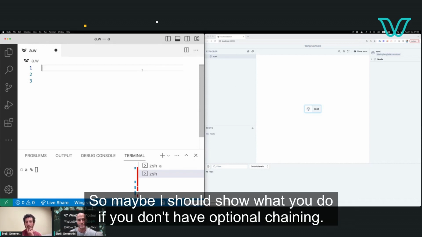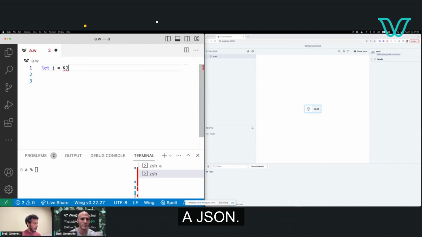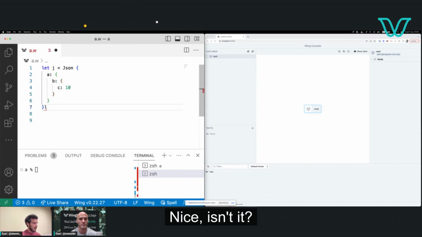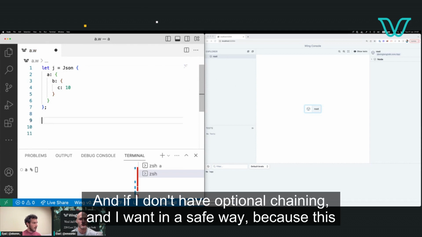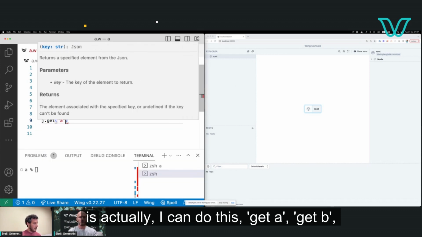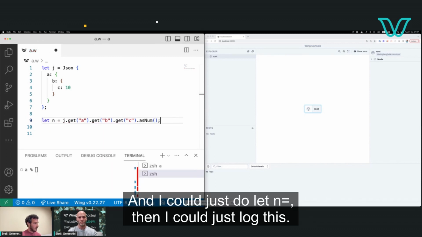So maybe I should show what you do if you don't have optional chaining. Maybe I should just create a JSON. Let's create a JSON here, and I have an a, a b, and a c that is 10. Nice JSON. If I don't have optional chaining and I want to access it safely, I can do this: get a, get b, get c here, and then as num. And I can just do let n equals, and log the n.